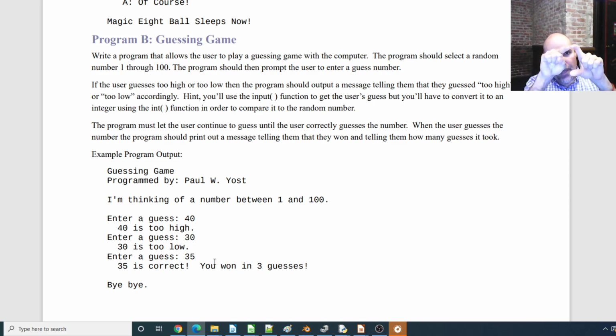And that if statement is probably going to have an if the guess is correct, else if it's too low, else if it's too high. And then it's going to go back to the top and ask for the guess again.